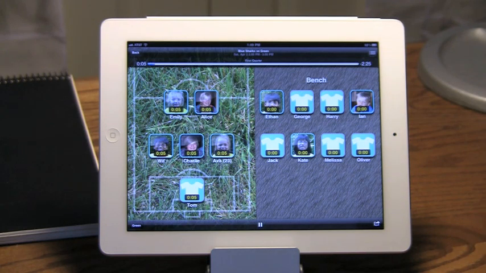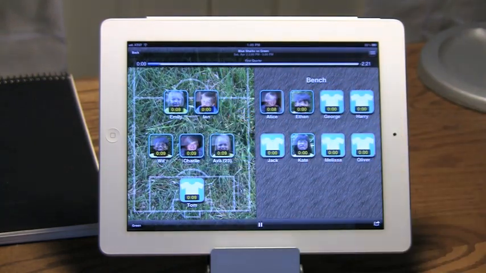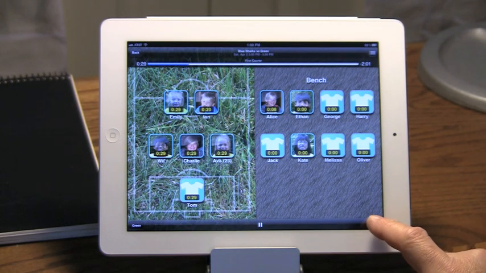And again, within the game, if something happens and I need to make a change, it's just as simple as that. Okay, so that's good for one-off changes. But I've also had the request that, in order to keep times accurate, maybe at a dead ball, you want to substitute a number of players all simultaneously. So let's show you how you can do that.